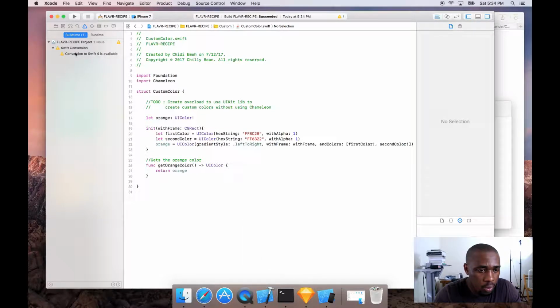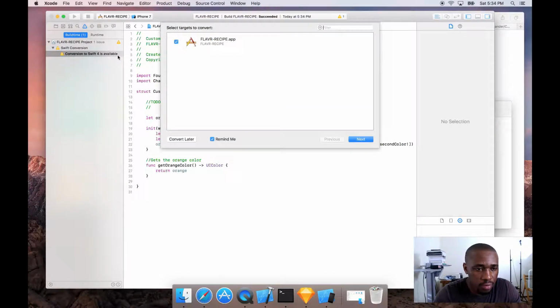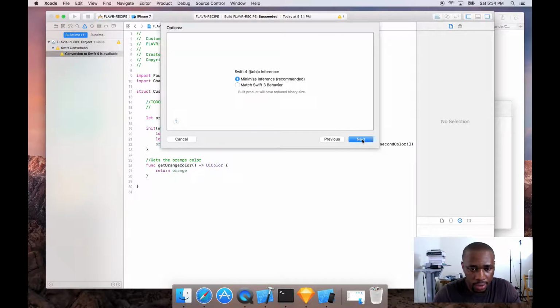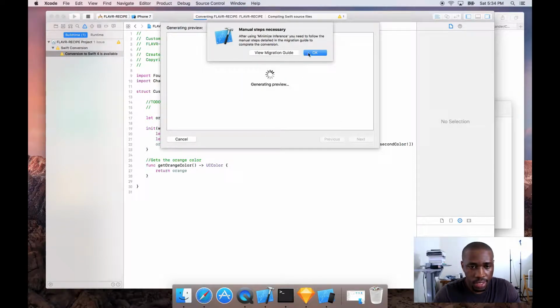Alright, so we have one more warning, and that's this conversion to Swift 4. So this is the last warning right now, last Swift warning. So I'm just going to convert it to Swift 4 right now. Just stay with the minimize inference, the recommended one. Hit next, and say manual steps necessary, and hit OK.